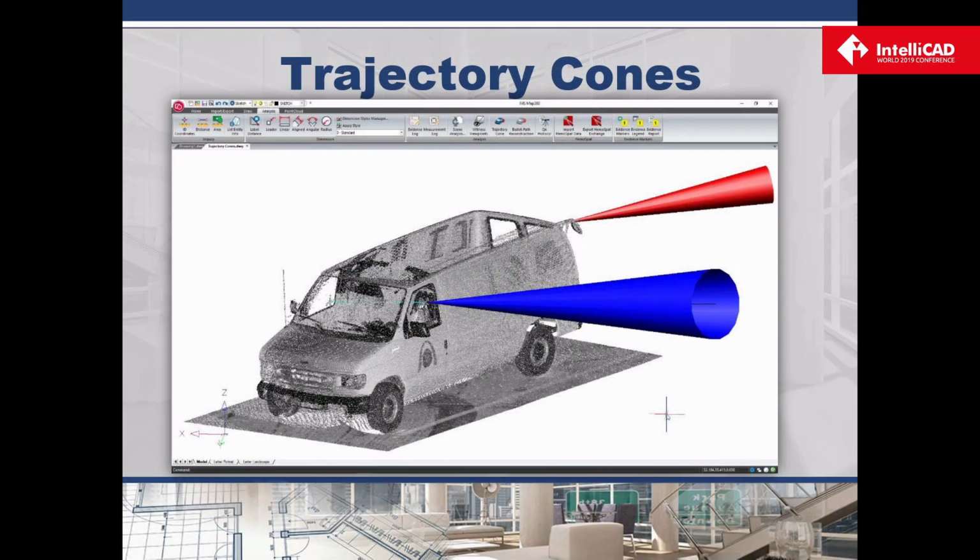The next custom object that was implemented by our team is the trajectory cone. The trajectory cone is used in the MicroSurvey forensics application and is used to document the path of a bullet. It is based on the cone entity and has some useful features for users. On this slide, you can see a van that was shot.